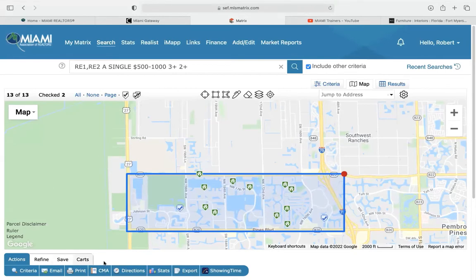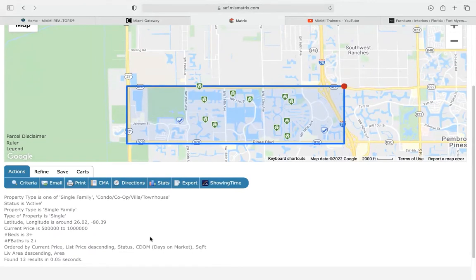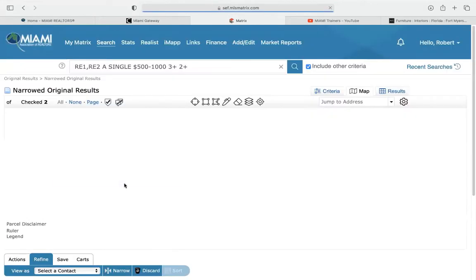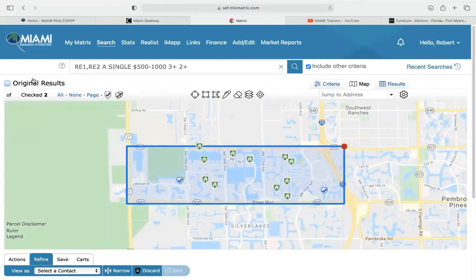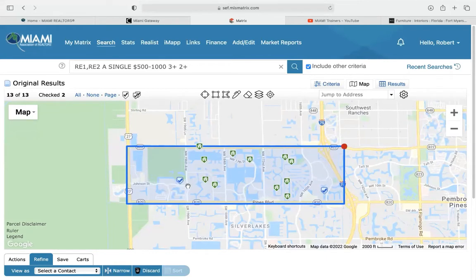Next step, you learned it last week during Matrix 101, is that you're going to click on refine and then you're going to click on narrow. If you click on narrow, you're going to stay with those 2 properties you selected. And that is how you clean out the rest of the results and stay only with the 2 properties you selected. To go back to your original results, go to the upper left corner, locate original results, and that's going to take you back to the 13 results. However, you're going to remain checked on the 2 listings that you wanted to keep.